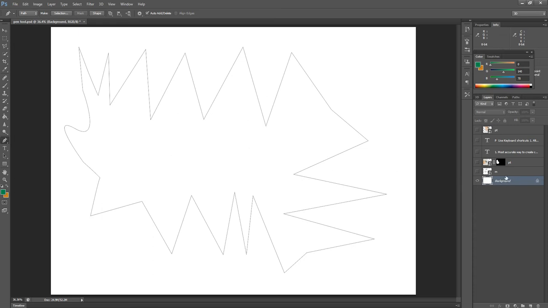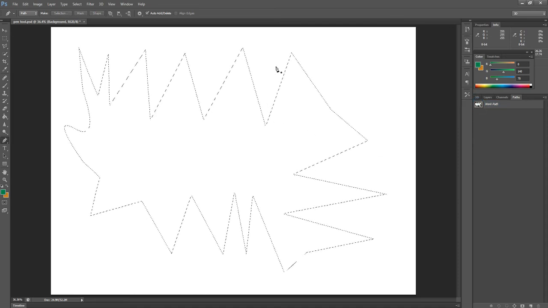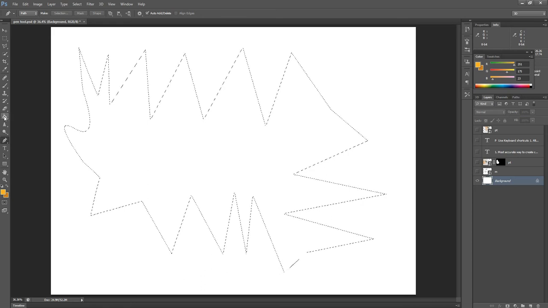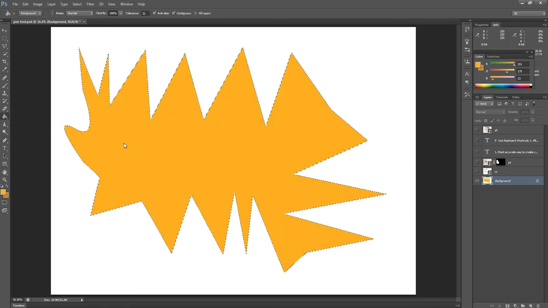We also have an option in the layers panel: here are the options Layers, Channels and Paths. Go to Paths. We can see all our paths here. Just hold the Control key and click the path, and it will convert into a selection. After the selection, go back to the Layers panel, select the background layer, select any color, go to the paint bucket tool and fill the color very easily. So making selections and paths is very easy with the pen tool.